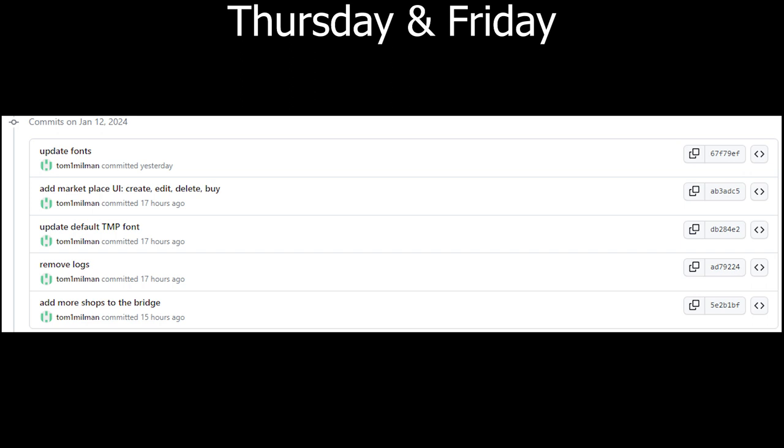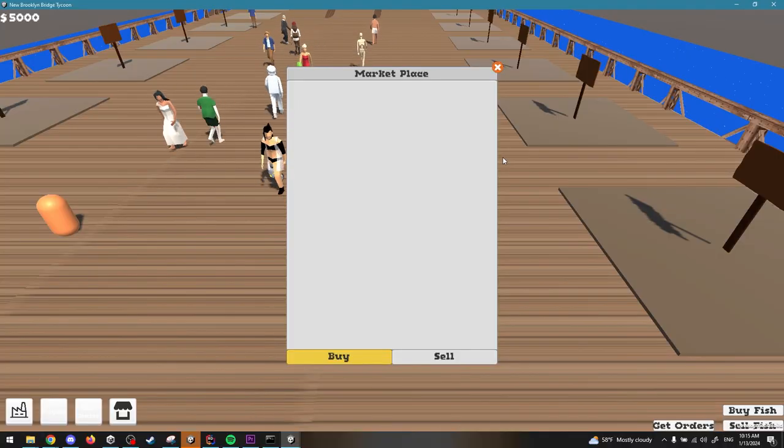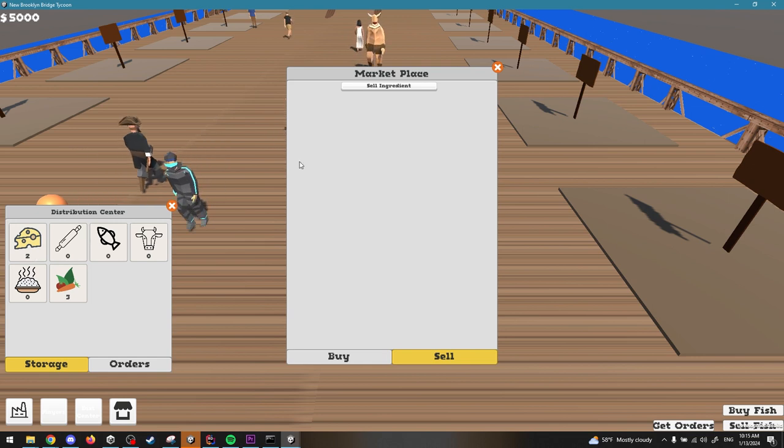On Thursday and Friday, I continued working on the marketplace, on its UI and functionality. So let's see what we have so far. This is the marketplace window. We'll have the buy and sell tabs. Let's say I want to sell cheese.